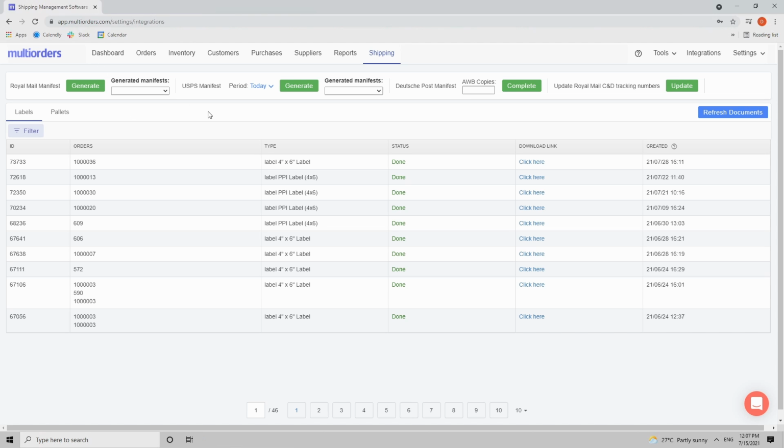With USPS, since it's not mandatory, you might manifest one day or manifest another. For that purpose, you can choose a time period which you would like to manifest, and it will only manifest orders within that range. Deutsche Post works exactly the same as Royal Mail, except the only additional option is you can choose how many documents for pallets you can generate.